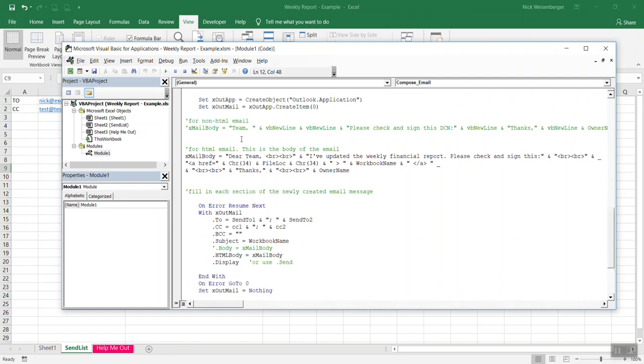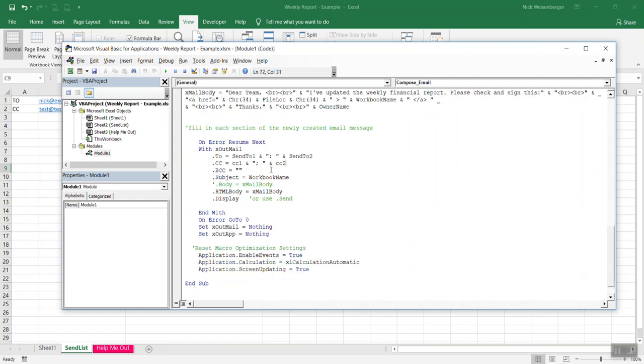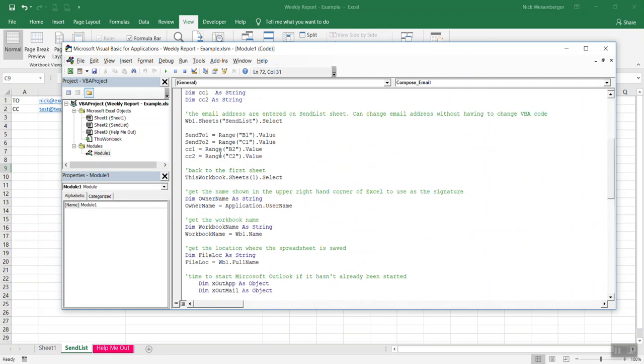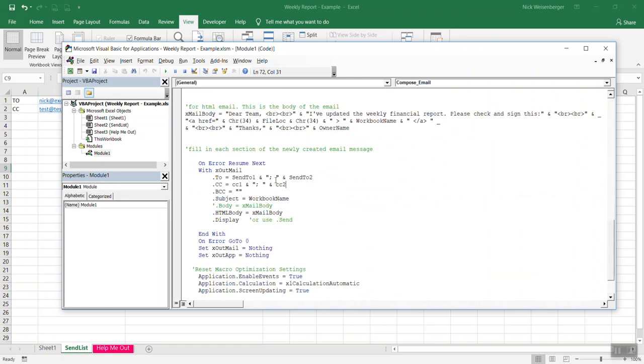There are two types of emails you can have, non-HTML and HTML. Because I want to have a link back to the spreadsheet, I'm using the HTML email. So here's where the email is composed, the two lines. Here it's referring to the two variables I have, and then the CC line is going to these other two variables that I declared back up here. BCC line, I have nothing.